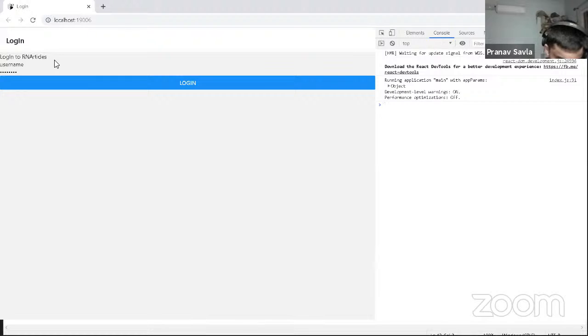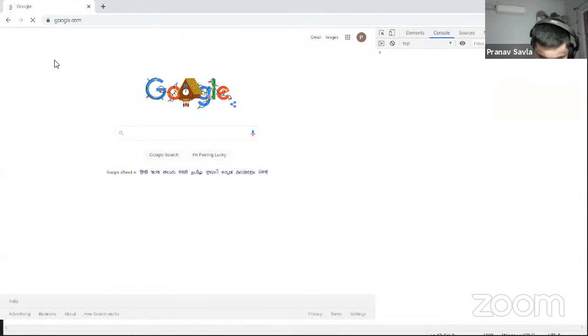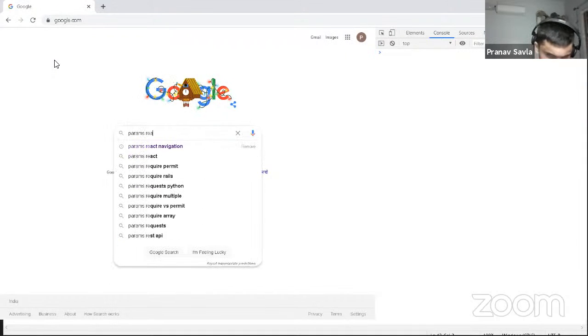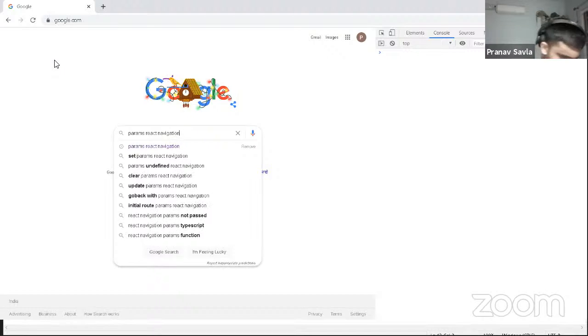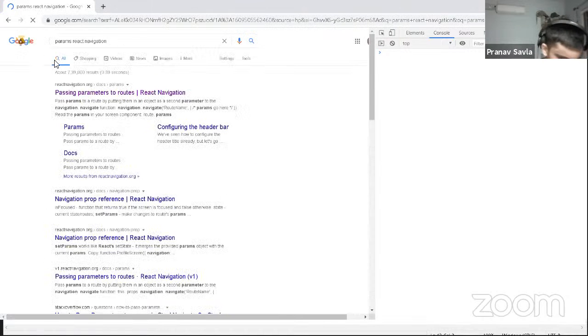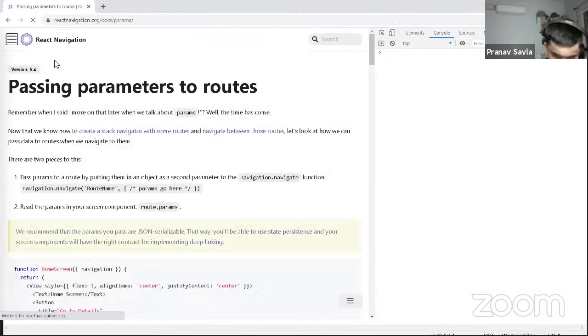In Google Chrome, what if we go search documentation for params? If you look at passing params to routes in React Navigation, remember now that we've read the params, we have a function for the home screen with navigation.